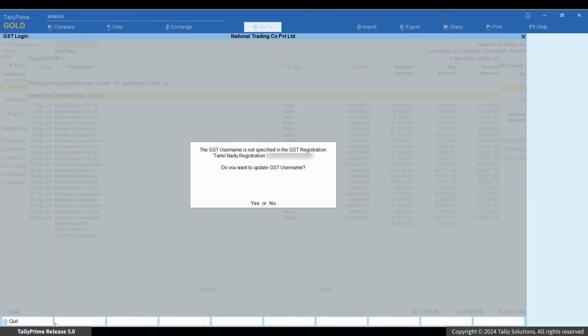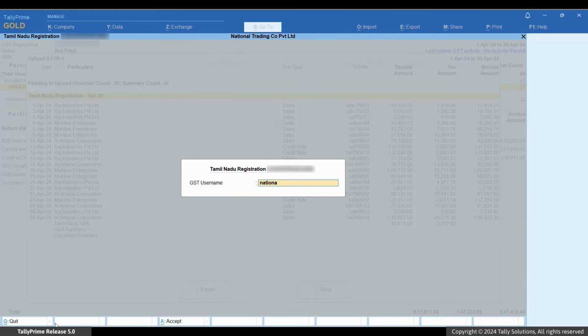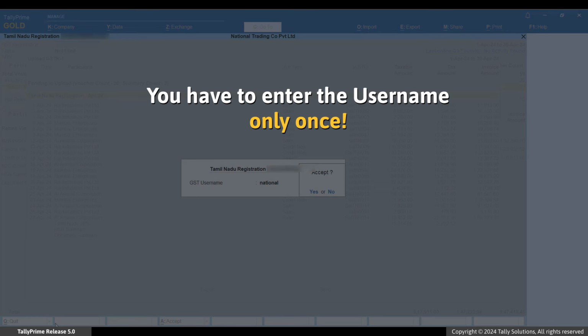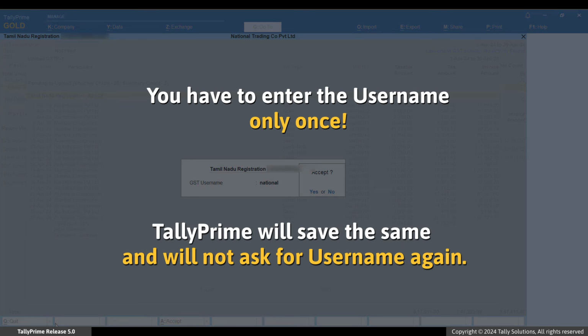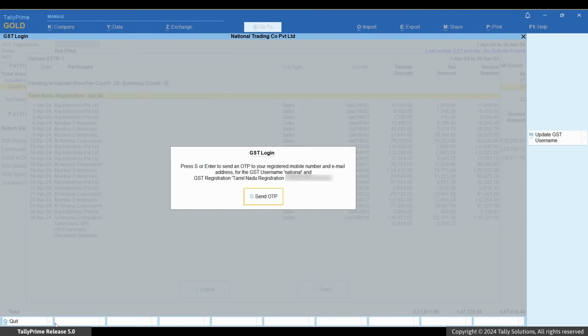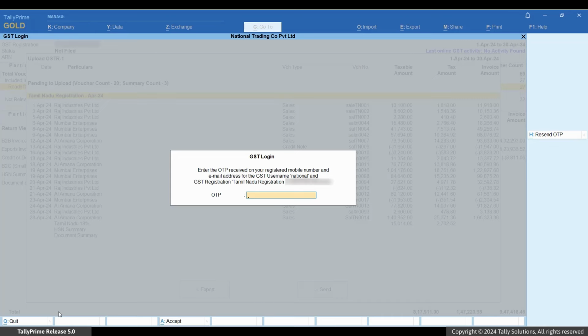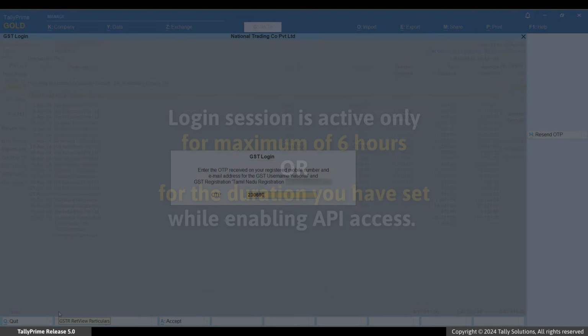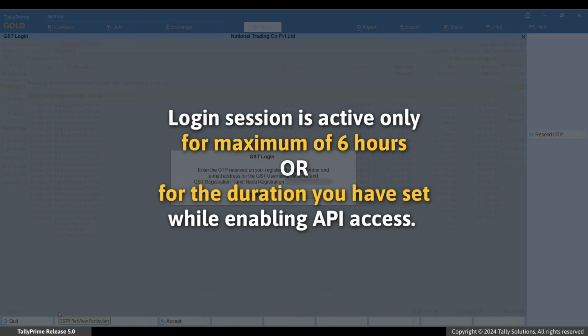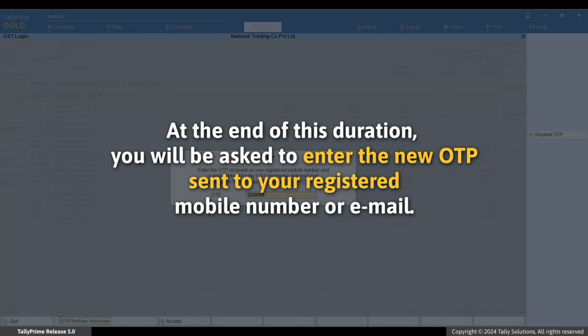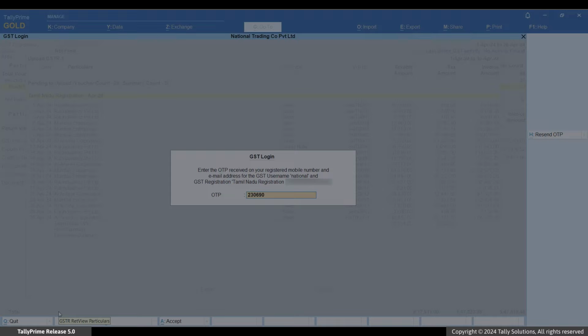Enter your GST username. You have to enter the username only once. Tally Prime will save the username and will not prompt you to enter it again. Click Send OTP and enter the OTP sent to the registered mobile number and email. The login session is active only for 6 hours. When you attempt to send vouchers after 6 hours, a new OTP will be sent to the registered number to help you log in again.